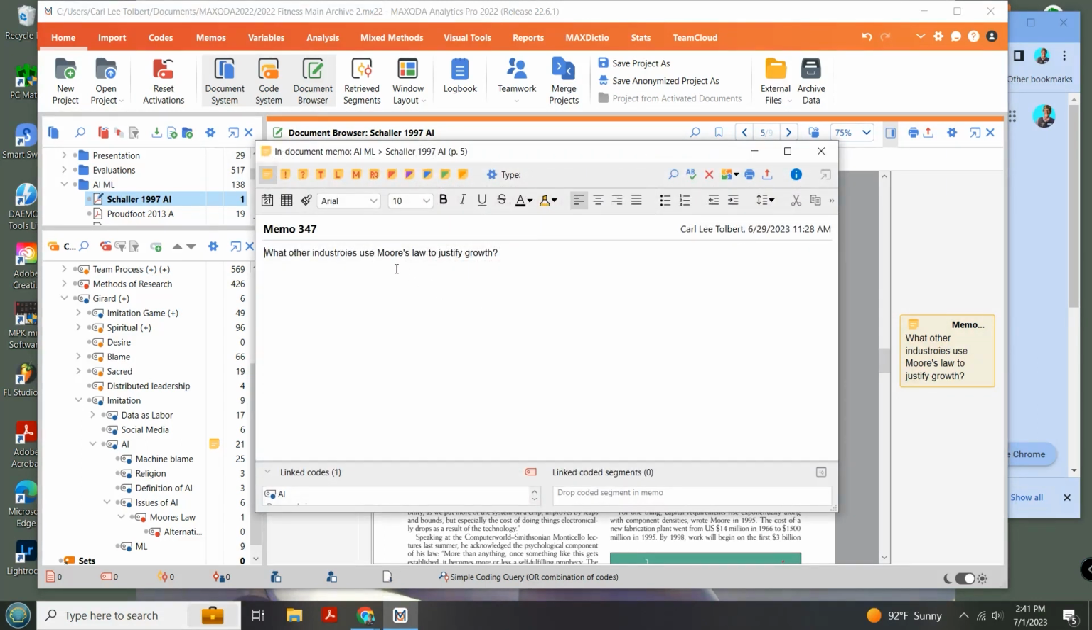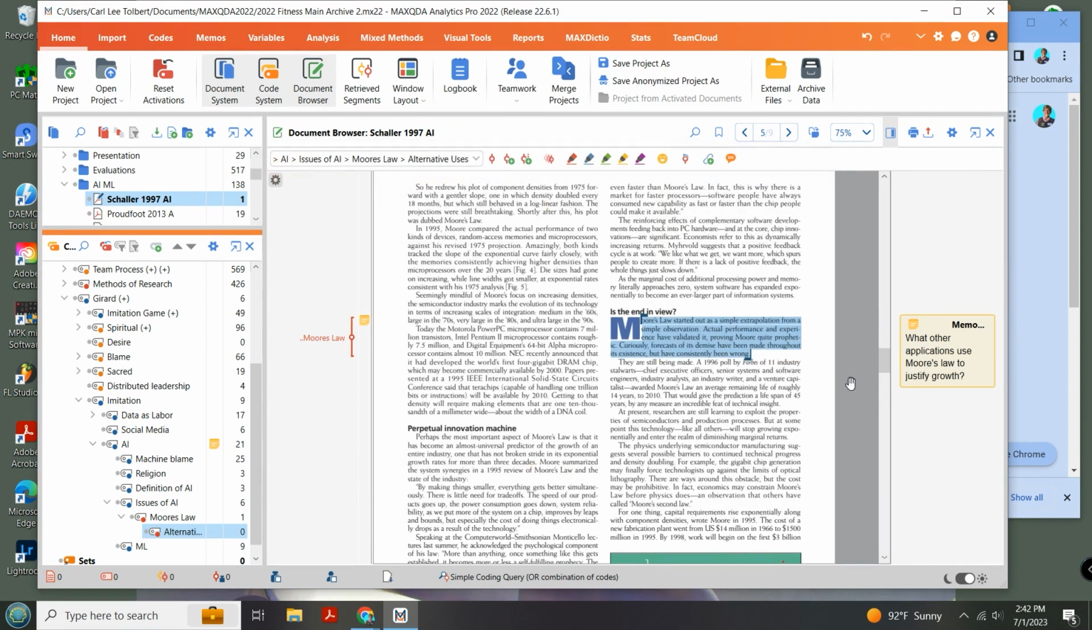So what other industries can I spell? Other applications use Moore's law to justify growth. Hence my overall question, which became an in vivo code, right? Then you can basically pull codes over. So I brought over AI as a linked code. But what I want to bring over here is alternatives as well. So I want to bring that over, and I'm going to dump two codes into that actual memo. You guys get the picture.